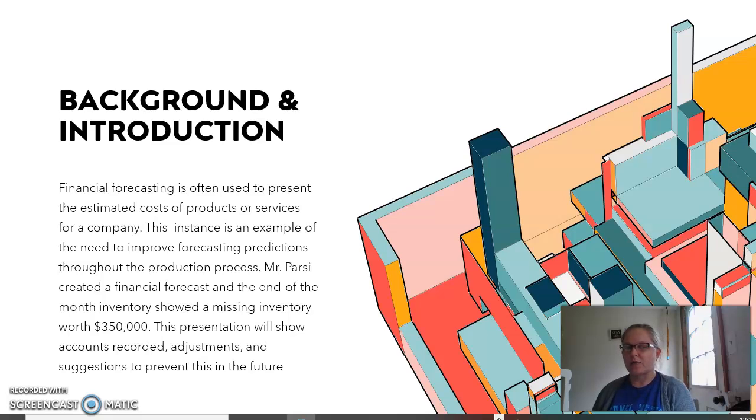Mr. Parsi created a financial forecast. However, the end of the month inventory showed a missing inventory worth $350,000. This presentation will show accounts recorded, adjustments, and suggestions to prevent this in the future.